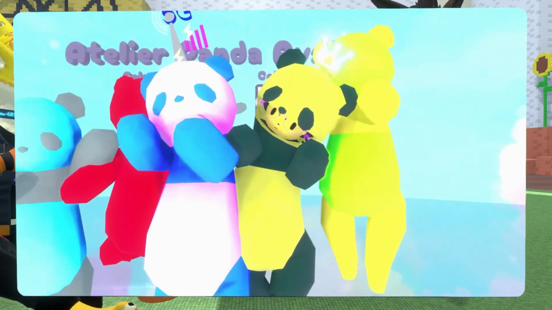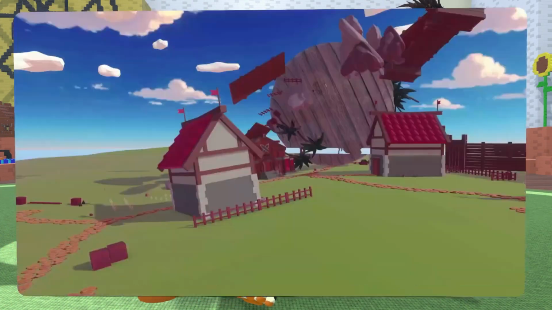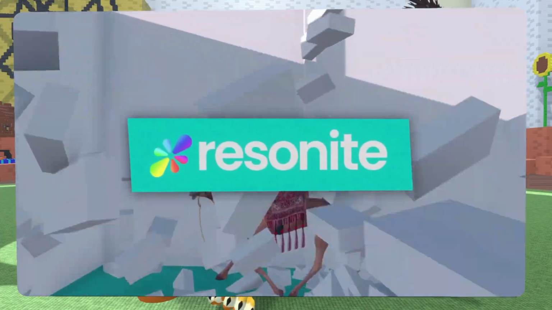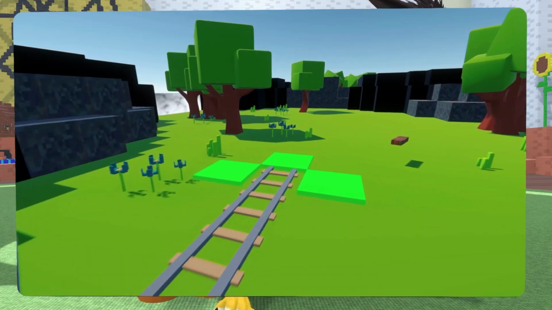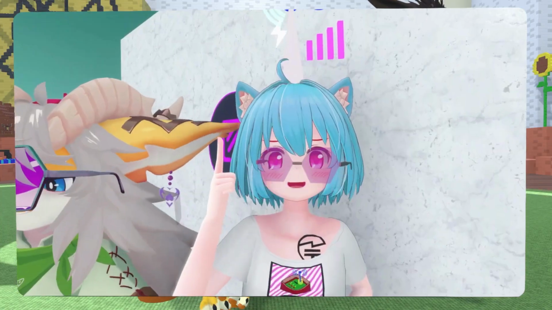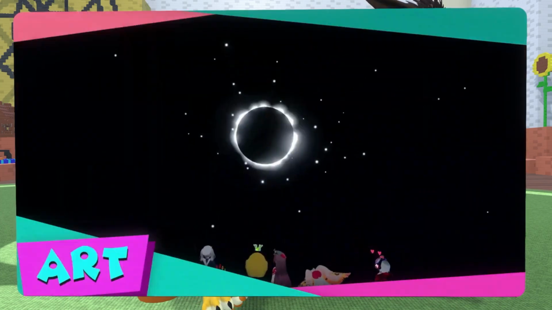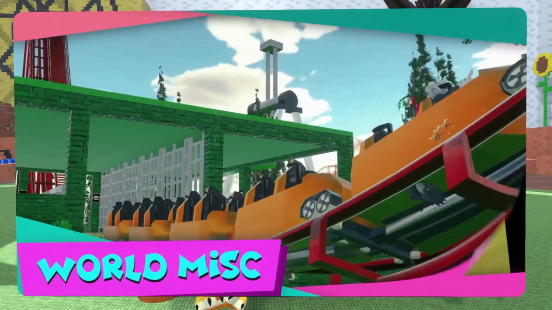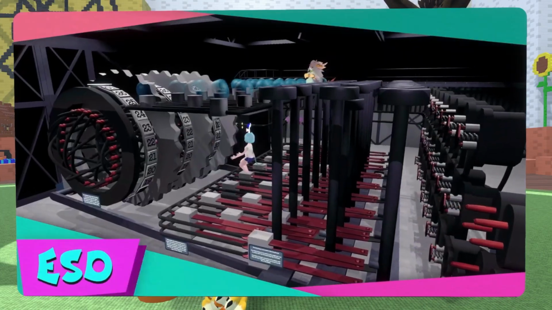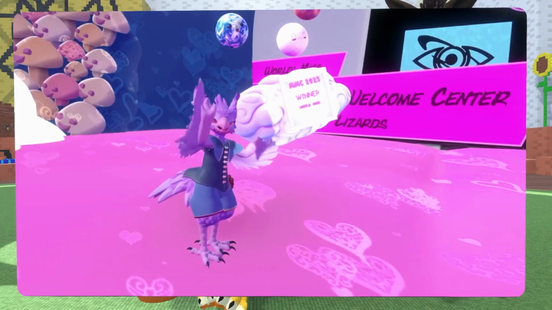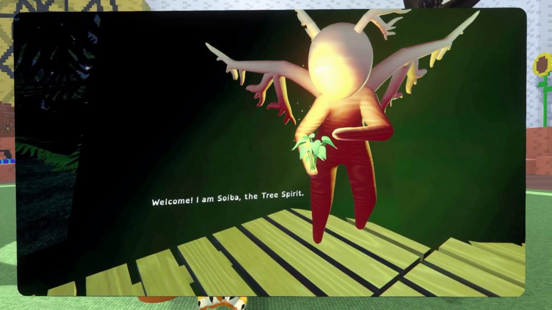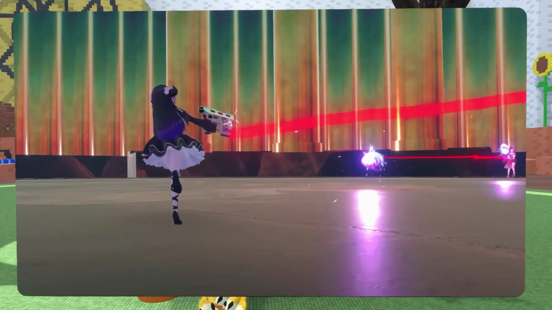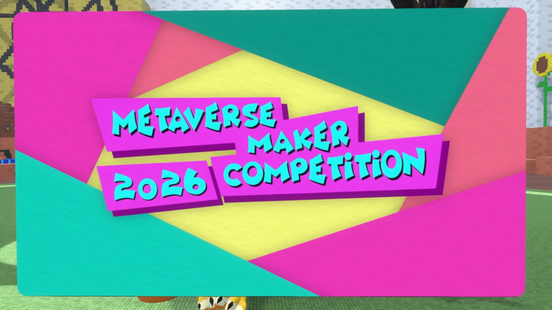Be part of something bigger than yourself at the Metaverse Maker Competition. Create anything you can imagine, from the smallest of ideas to massive, elaborate worlds. Choose a category and win prizes. On your own or with friends, join us this February for the Metaverse Maker Competition 2026.